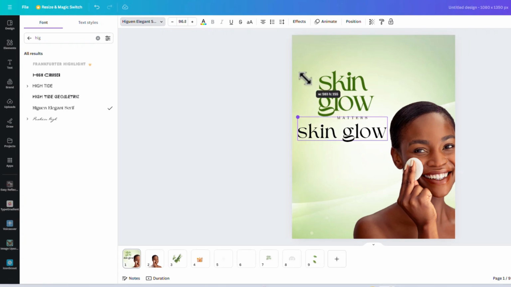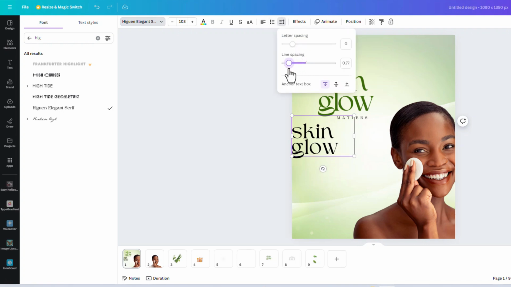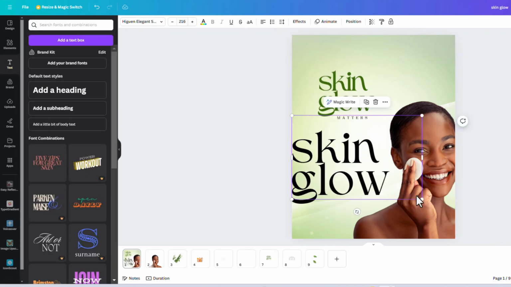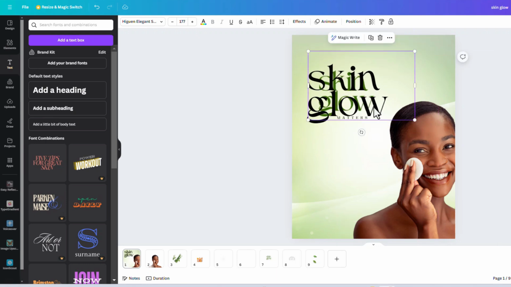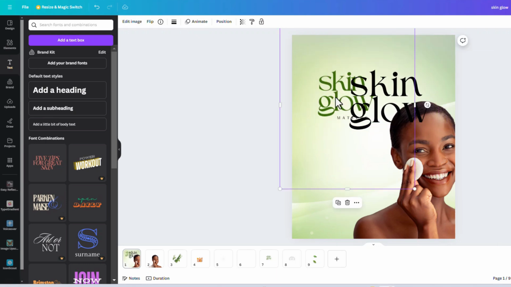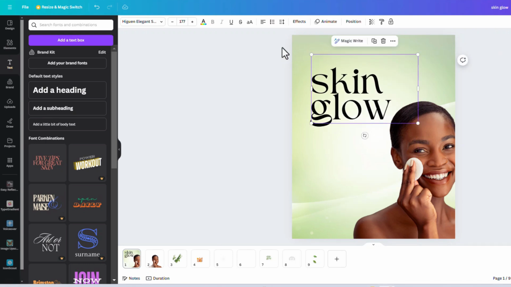So we're just going to break this text into two lines, go to our line spacing, and just bring it real close. Okay, we're going to make it real big, and we can take it down, just position it somewhere here like this for now. So we can actually delete this one since we already have the font, and we're going to use the color as green.